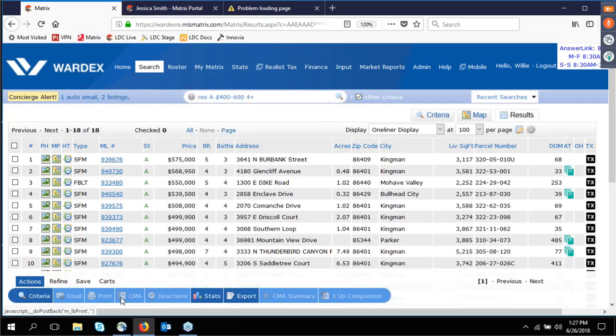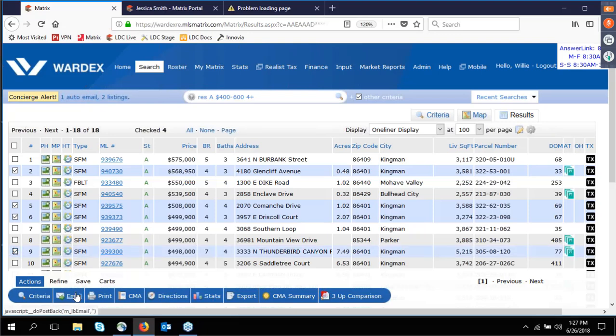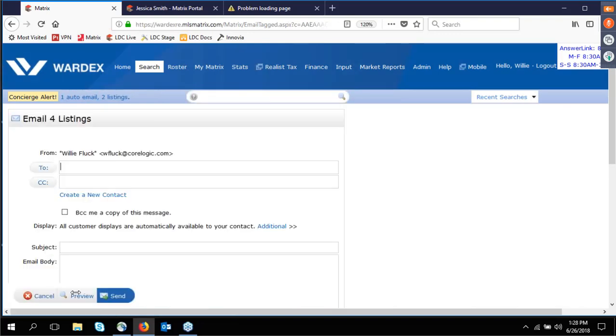Now you'll notice my button bar down here at the bottom is kind of boring right now. But once I start selecting listings, it'll allow me to do things with the listings. So for example, if I want to email those 4 listings to someone, I would click on email. If I start typing in a name and it matches any of my clients, it'll pull it up and I could just select it rather than having to type it all in.